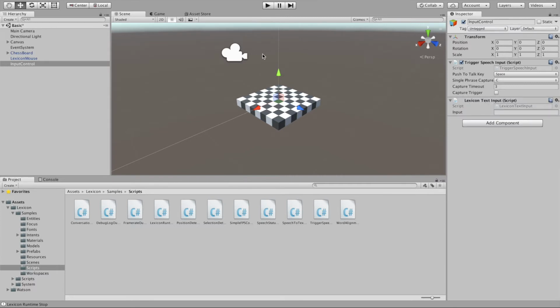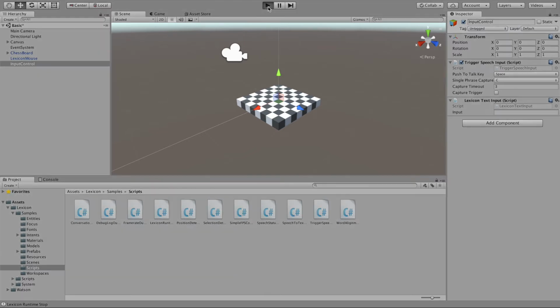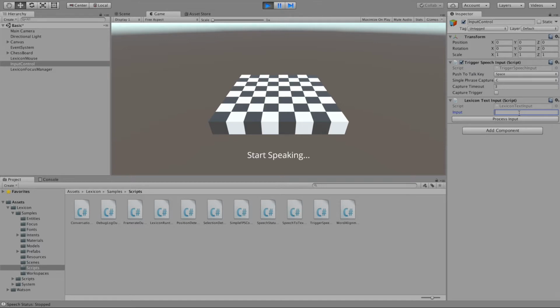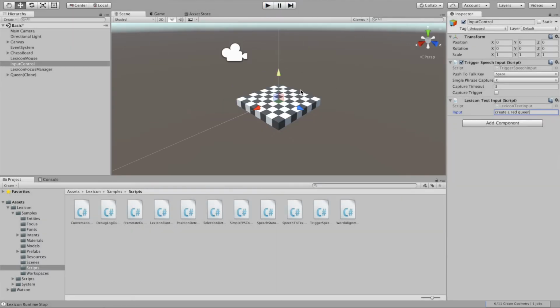Let me just show you real quick how this works, and then we'll talk about it. So right now it's not listening to me. I just typed in create a red queen. We click the process button, and the conversation service now got that message and processed it like normal, but we didn't actually use the speech to text service. And so this is useful in a lot of situations. One, just for testing things at runtime if you don't want to say the same phrases over and over again.